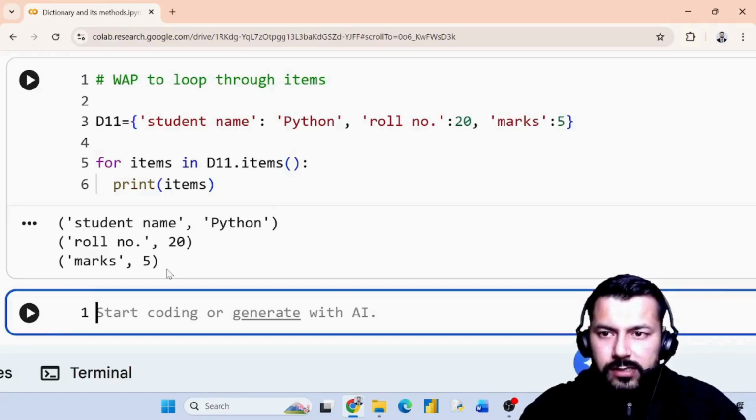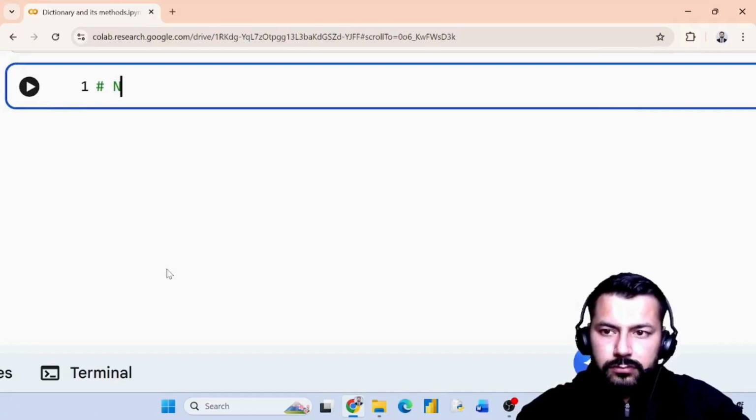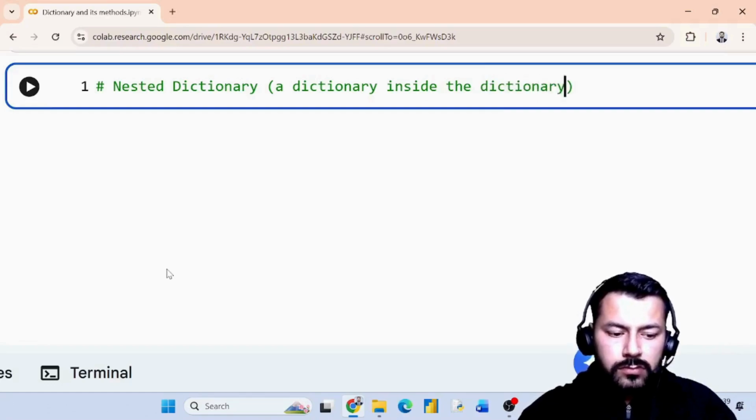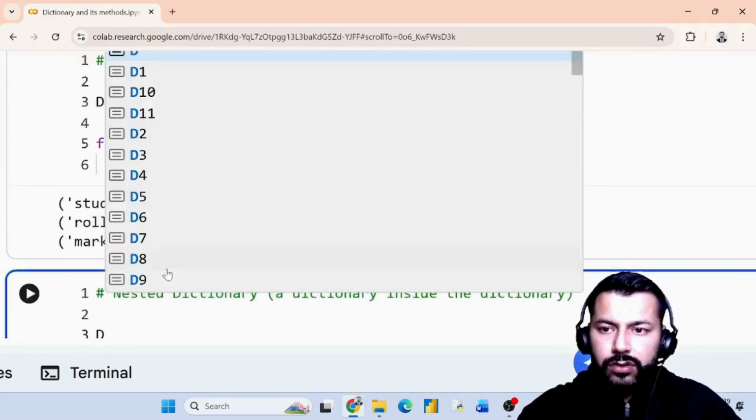Now let's discuss another concept, that is nested dictionary. Nested dictionary means a dictionary inside the dictionary. So a dictionary inside the dictionary, how are we going to assign it?